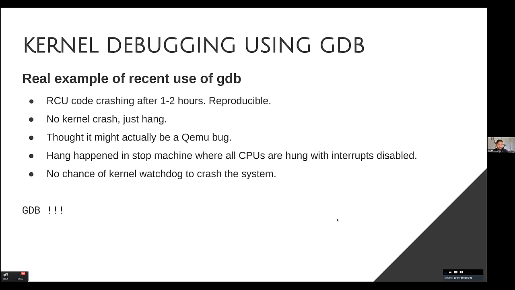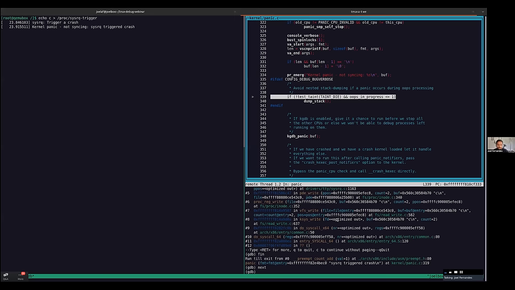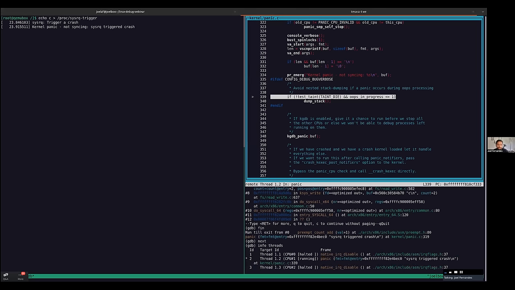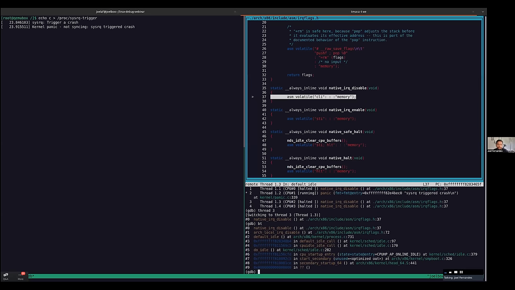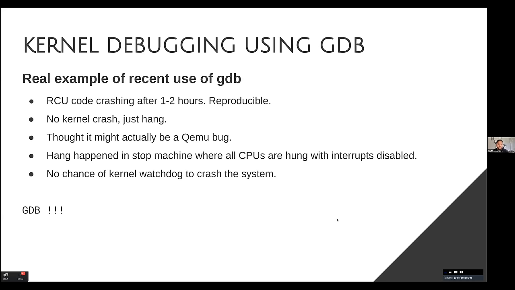And even the kernel watchdog wouldn't crash the system, where the watchdog basically tries to make sure that the system is responsive. And if it's not, I'll show you how that works as well, I'll show a demo of that too. But even that was not working, I enabled these watchdogs and they weren't crashing the system. So that's where GDB was super useful, because I was able to connect to the system while it was in this hung state, and I was able to dump the stack. The same way I showed you, I was able to do info threads and then switch to all the CPUs and look at the backtrace and see what exactly is going on on each CPU.